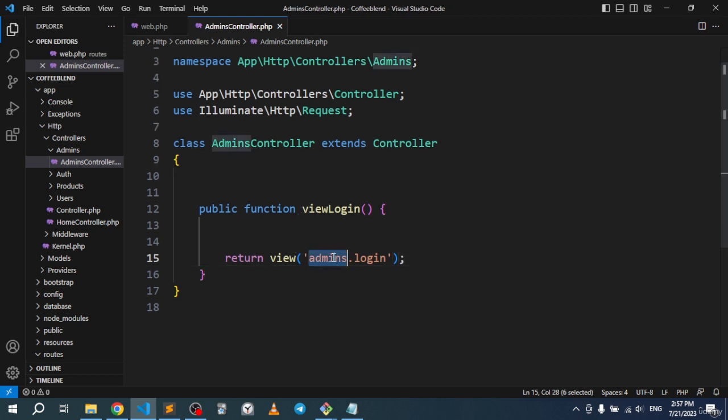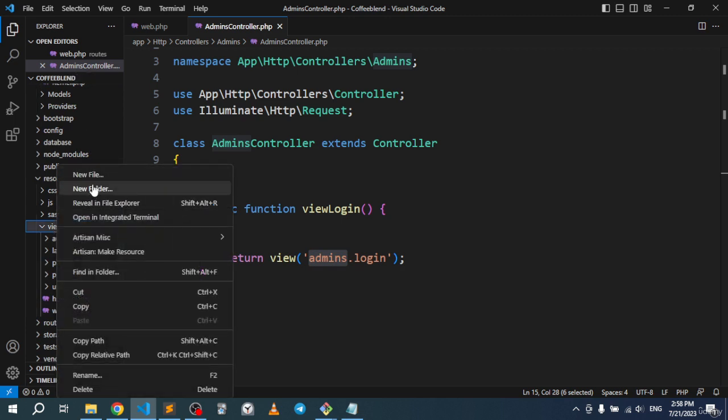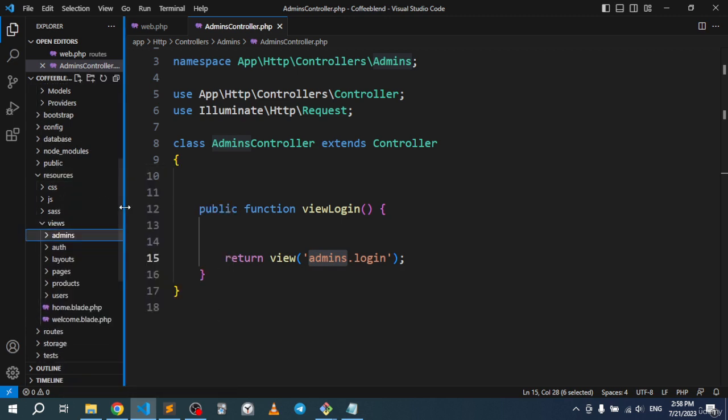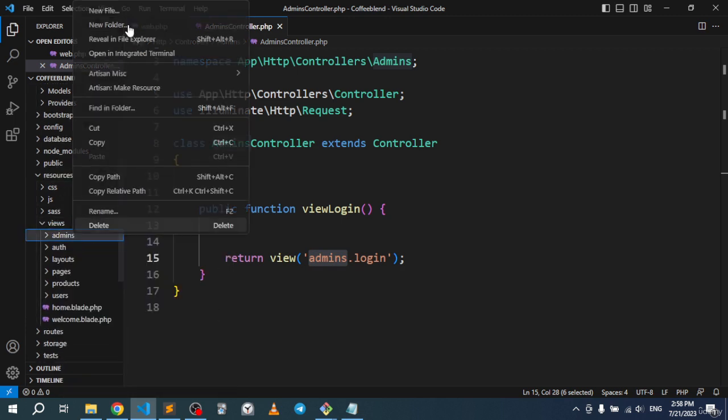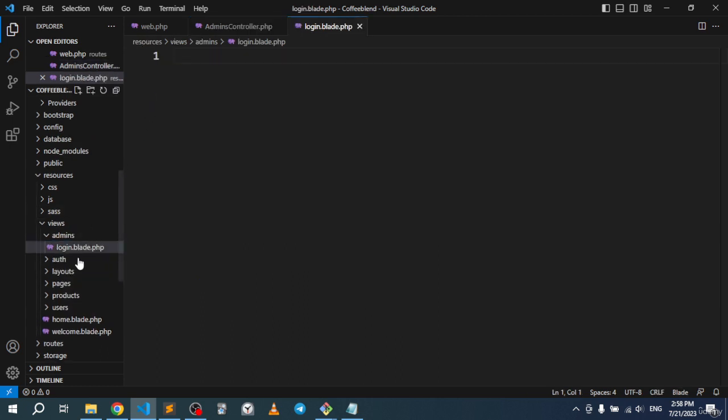Let's now create this view. If I go to resources, views, let's create the folder first, and then right inside this create this blade. I'm just going to type login.blade.php like that. All right, so there we go.